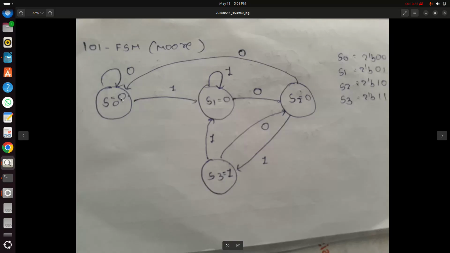Okay, so the same logic applies here. When our input is 1, it goes to the next state. When the input is 0 at S1, it goes to the next state S2, same as the Mealy FSM. But the basic difference between Moore and Mealy is that Mealy's output depends on input and Moore's output does not depend on input. So in the Moore, that's why we need one more state to provide the output as 1.